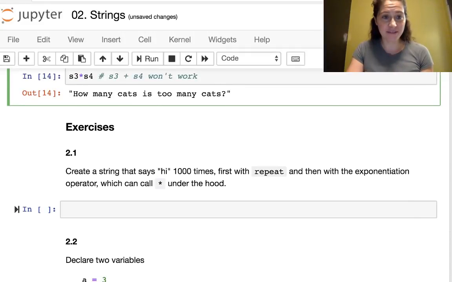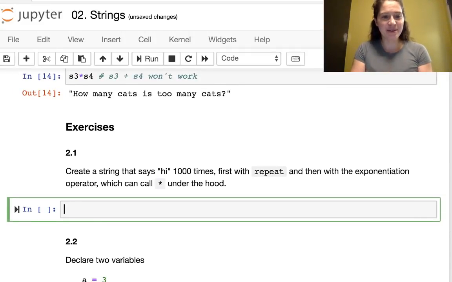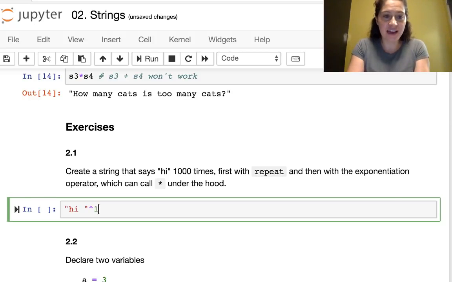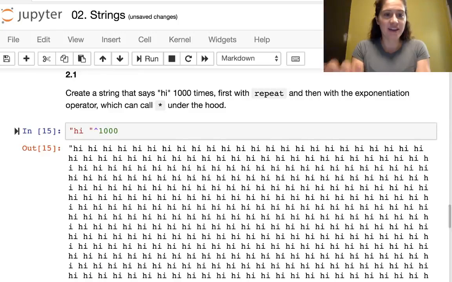One of the examples at the end of this notebook that might be useful for you to try out is this one, asking us to concatenate the string high 1,000 times. And so the idea here is that when we exponentiate things in Julia, really the star operator is getting called under the hood. And we just saw that the star operator allows us to concatenate things. So if I say high to the 1,000th power, I'm going to get this super long string where I, in a very friendly way, greet you 1,000 times. And that is it for the second notebook.